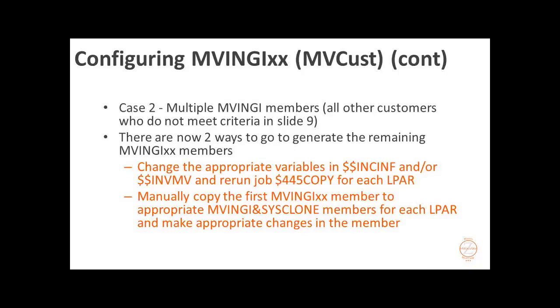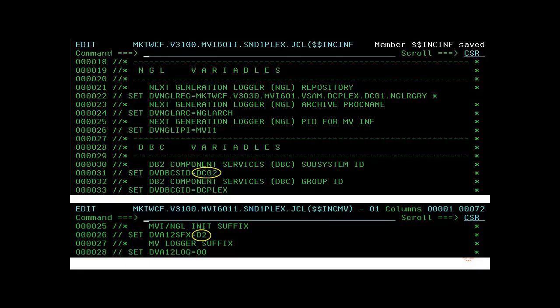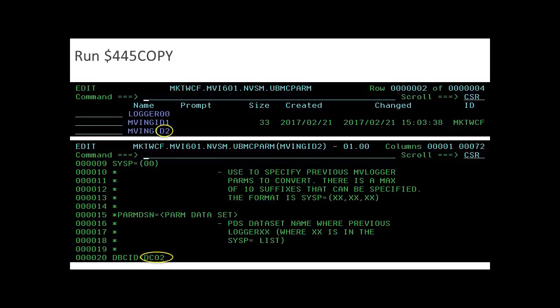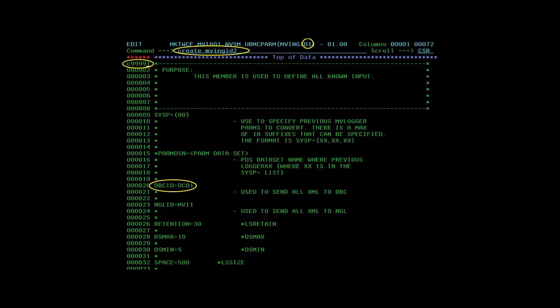Another approach is to simply copy the initial member and make the changes manually. Here's an example of changing the include members. After running the $445 copy, you will have a new UBMC PARM member with the appropriate DBC SID value of DC02. The alternative approach is to simply create MVI-NGID2 by copying MVI-NGID1. Then manually edit the DBC ID value as appropriate. Which approach you choose is entirely up to you.